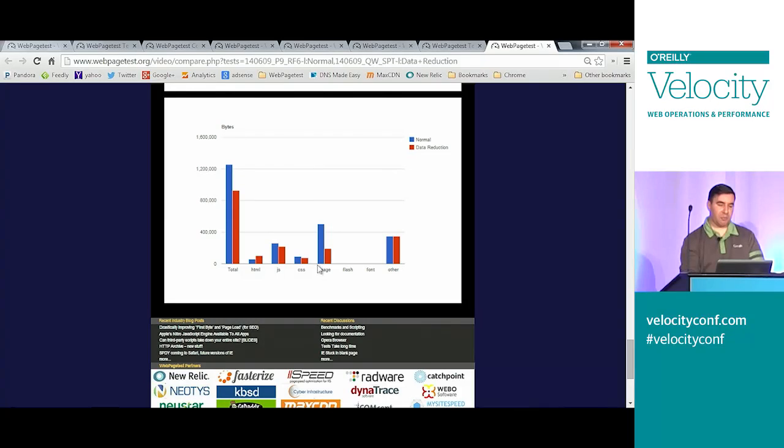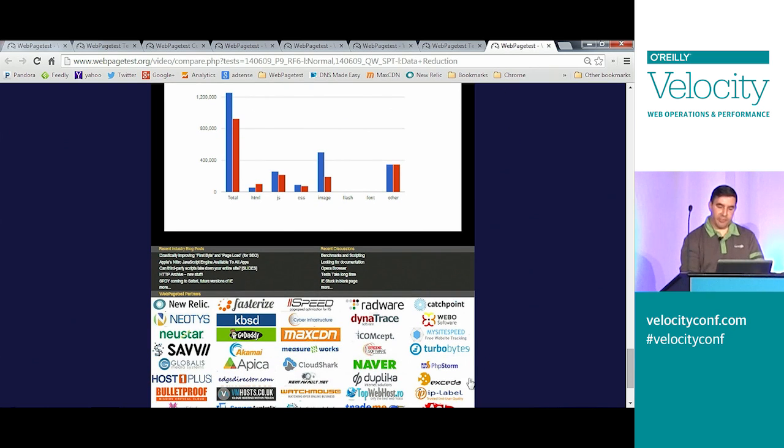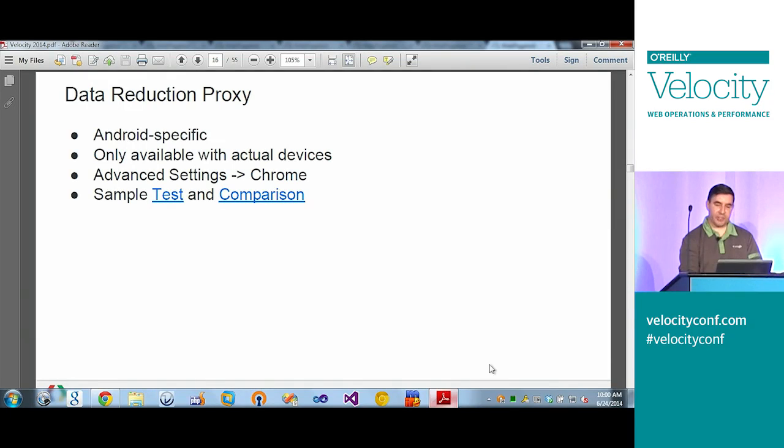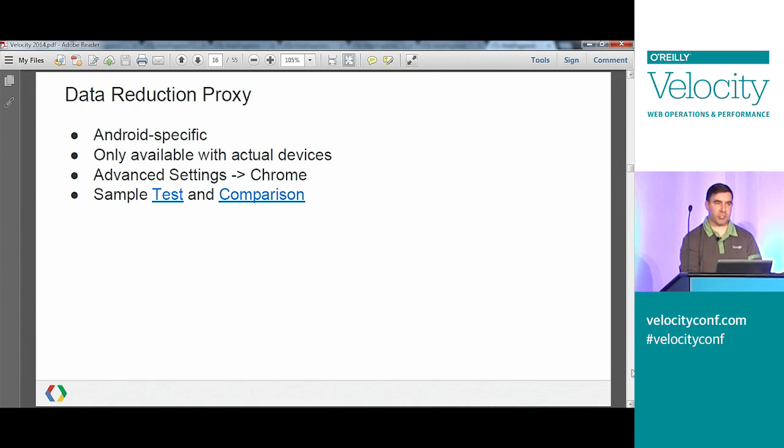But overall, in the total number of bytes, it shaved 30K off, and it looks like it almost all came from images, which is kind of what you'd expect if it's converting all of the JPEGs to WebPs and PNGs to lossless WebPs, for example. So just another thing you can test. Not a whole lot you can do with it. You can file bugs with the Chrome team if you see issues going through the data reduction proxy. It's supposed to be completely innocuous other than changing the image formats.